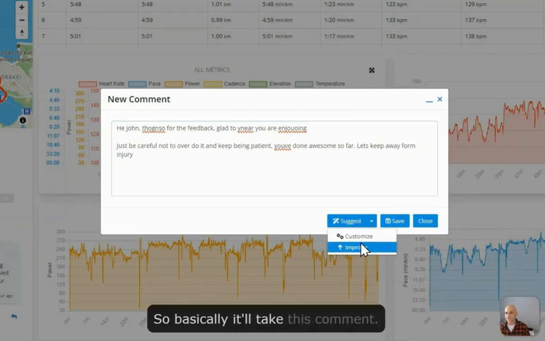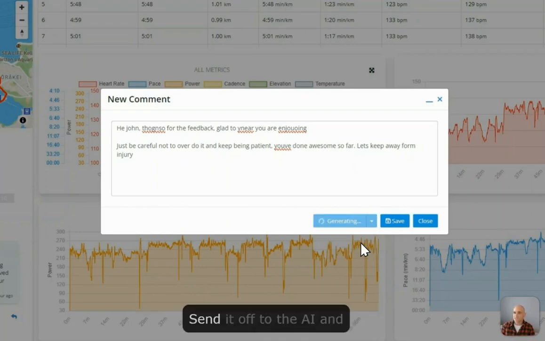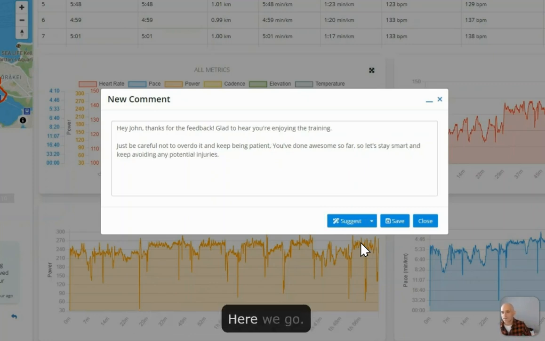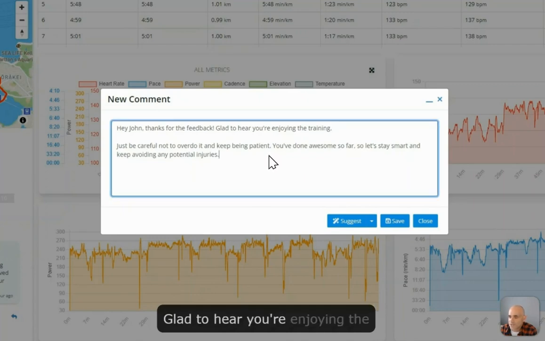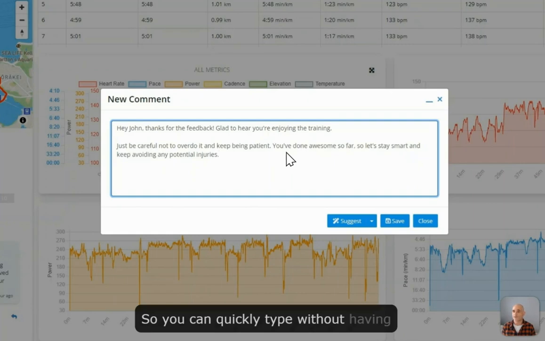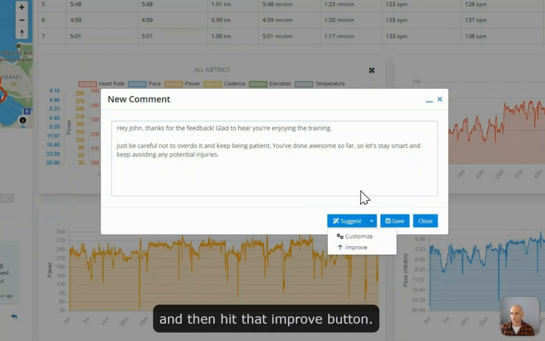So basically it'll take this comment, send it off to the AI, and hopefully fix those spelling mistakes and any grammar. Here we go. Hey John, thanks for the feedback. Glad to hear you enjoying the training. Just be careful not to overdo it and keep being patient. You've done awesome so far, so let's stay smart and keep avoiding any potential injuries. So it's stuck a couple of extra little words in there, fix the grammar, fix the spelling. So that's pretty cool as well. So you can quickly type without having to worry about it too much, without having to do too much editing, and then hit that improve button.